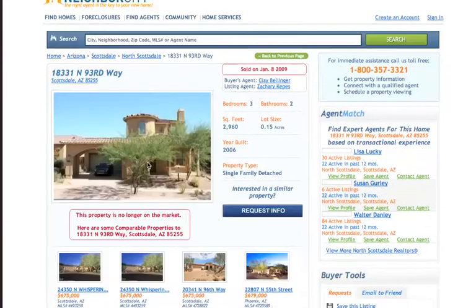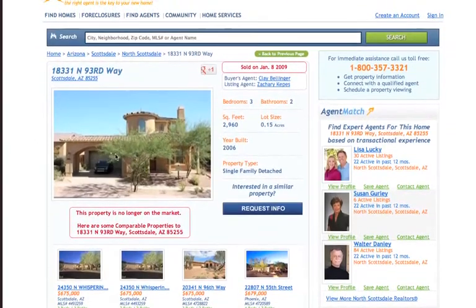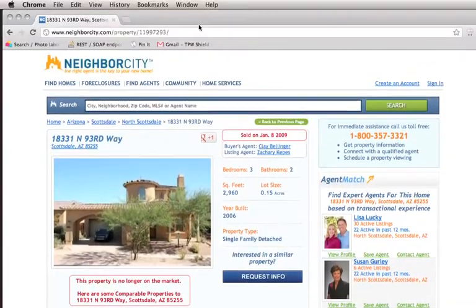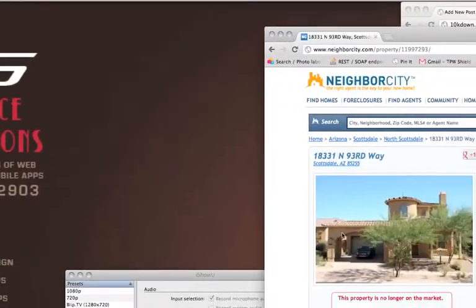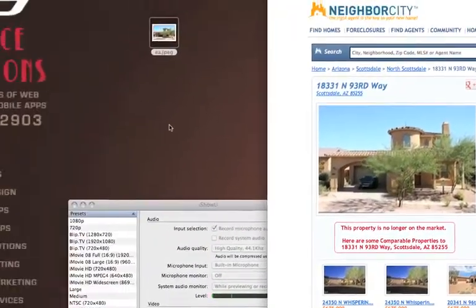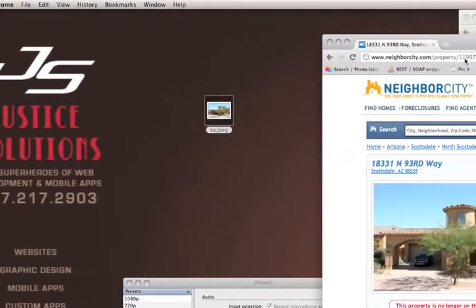get to the image. So let's try that again here, and let's see if I can grab this image. I don't know if it'll let me drag it onto my desktop or not, but we can give it a whirl. Yeah, and it did. And you see it right there.